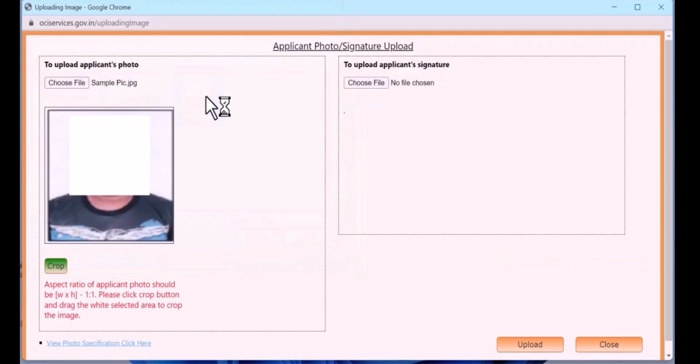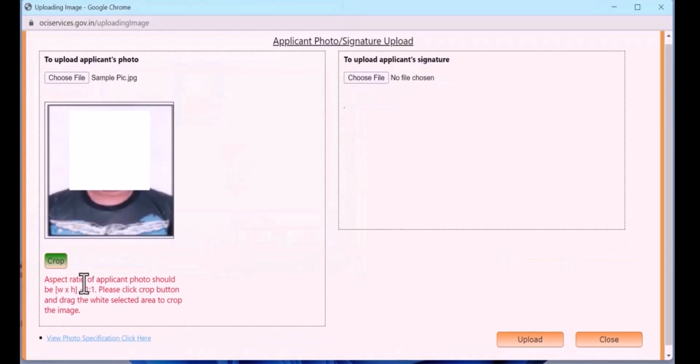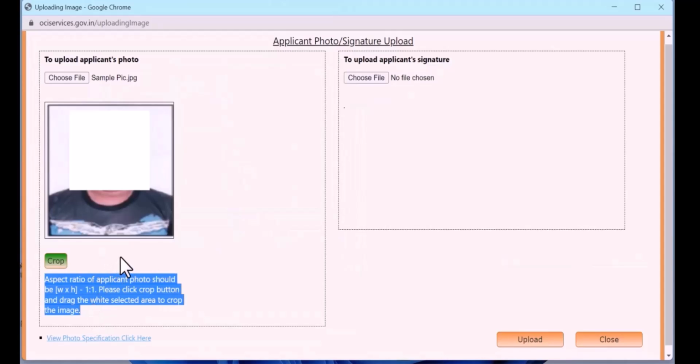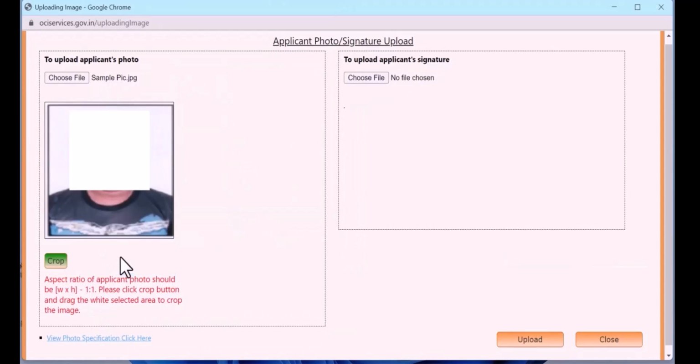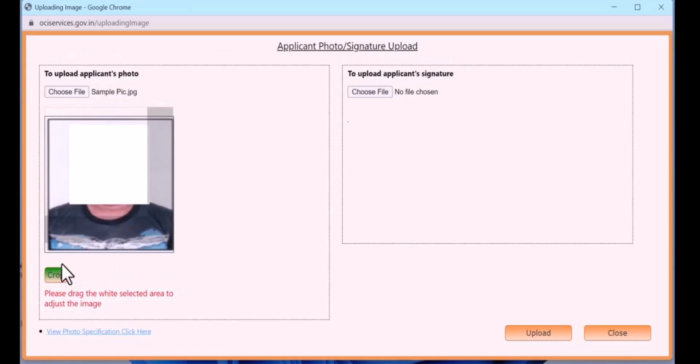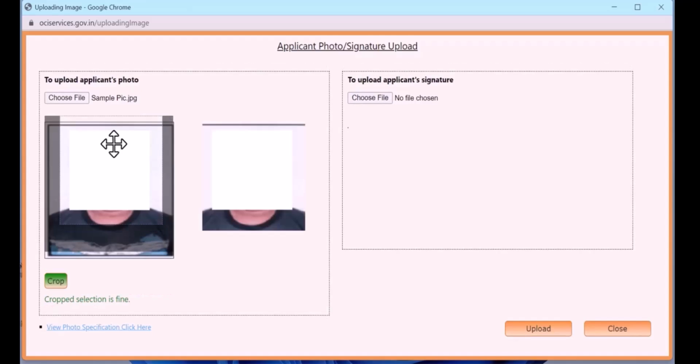We choose a file. And friends, you can see here there is an error message in red which says, the aspect ratio is incorrect. And in order to rectify that, we'll click on crop. And then we have the rectangle here, which we can move over the face. So we'll just adjust it. And voila, there is success. As you can see now, it says crop section is fine. And we'll do the same thing with the signature section as well.